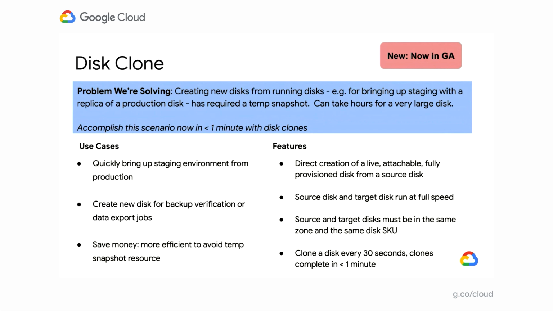So today there's a few ways you can create disks. You can create a blank disk. You can create a disk from an image. You can create a disk from a snapshot. This provides an additional way. So, for example, if before you had a disk and you just wanted to create another disk in the same zone, you would have to create a snapshot and then restore the snapshot down.